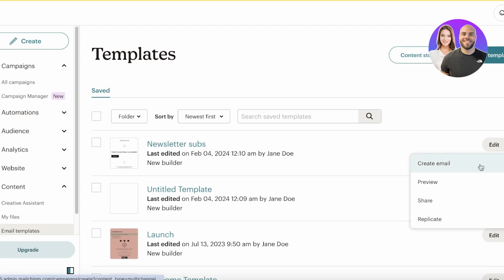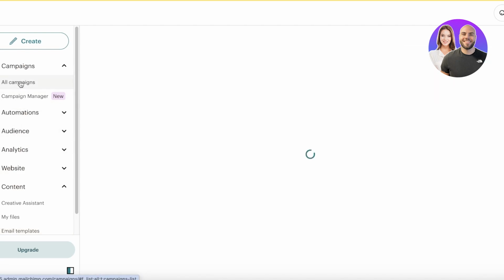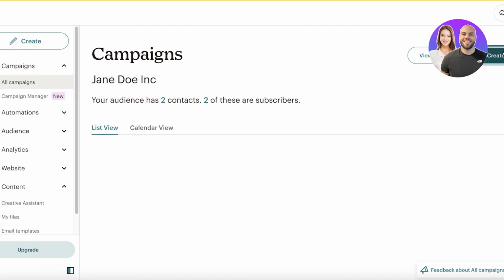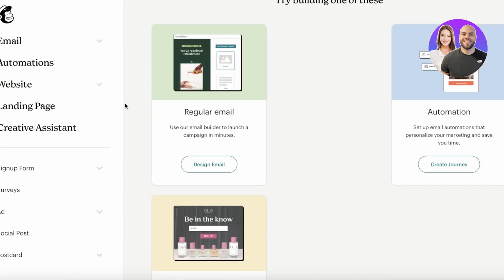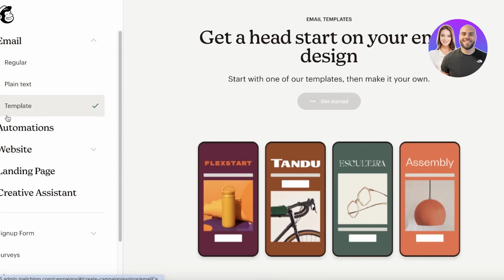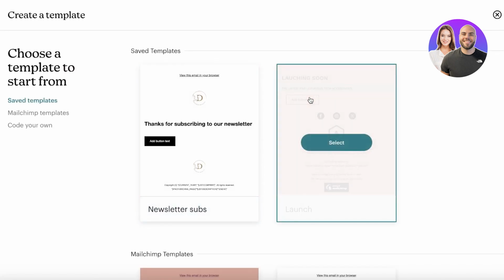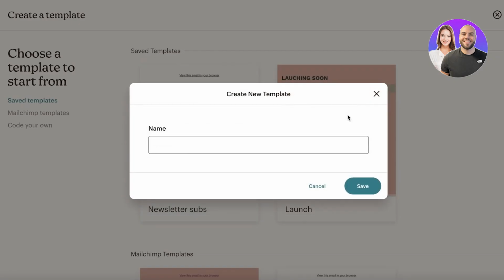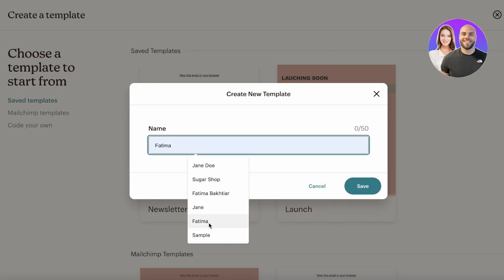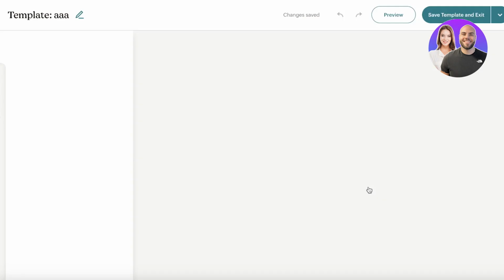So from here, I can go into all campaigns on the top left. And then I can click on create new, and I can pick out a regular email. So we're going to go with the template, and then we're going to click on get started over here for our campaign, and then we can take our saved templates. This is one of the templates that we just made. I'm just going to add that over here.